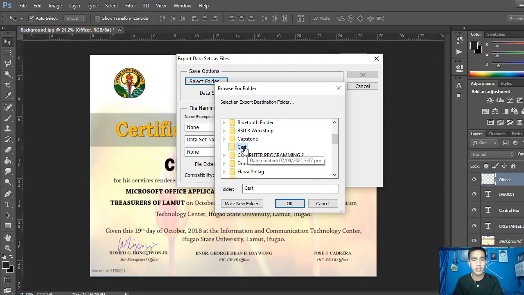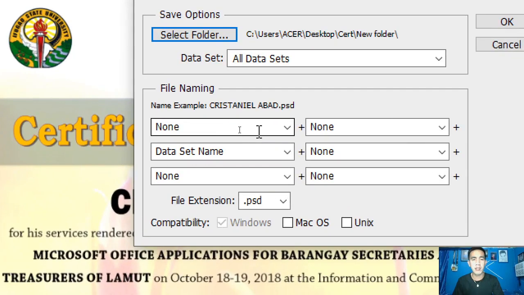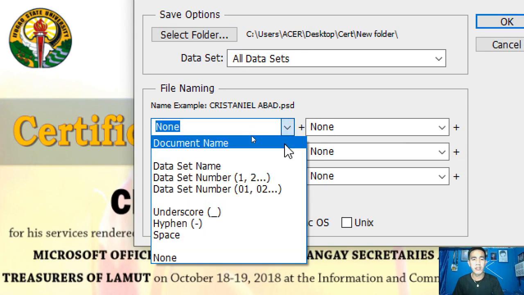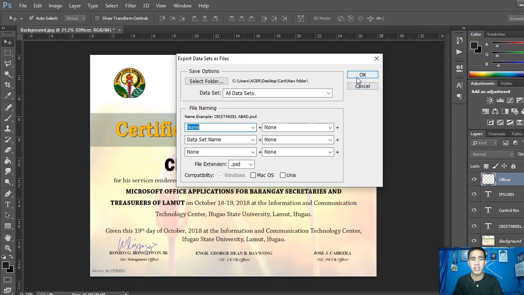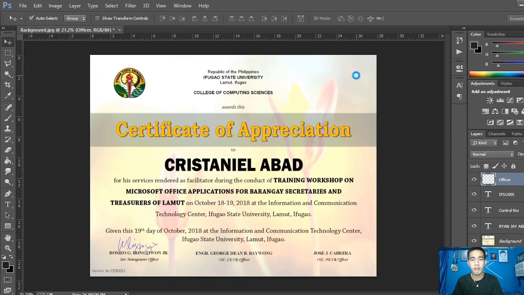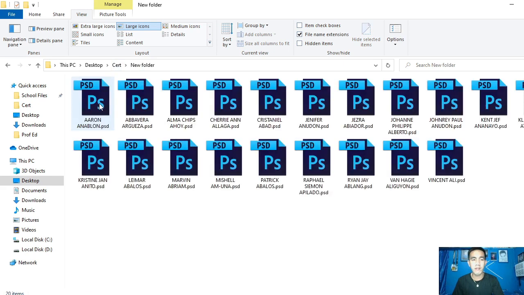Okay, so we have here cert, and then I'll create another folder under cert. So for example, new folder. Okay, and then I'll click on OK, and then we have here the file naming. Okay, I just remove the document name here, just this one, none, and then the dataset name, so that is what the output will be, .psd. Okay, and then I'll go ahead and click on OK. Alright, it will finish up to 20. So as we can check here, under cert, we have the PSD files individually.